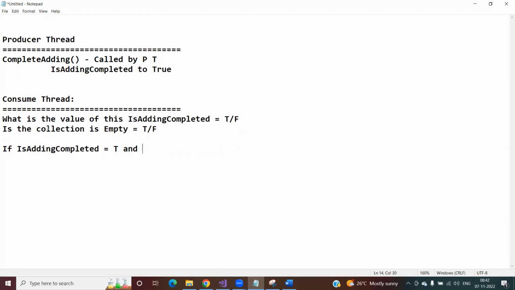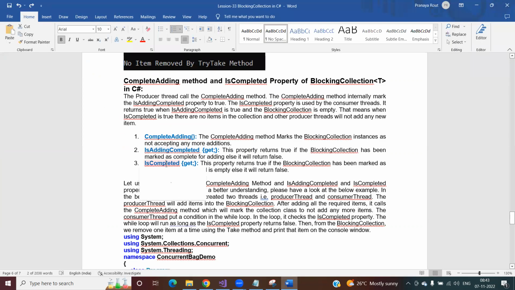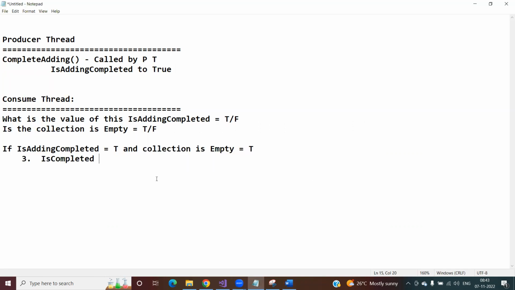and the operation, collection is empty equals true, then it will mark IsCompleted as true, right? If IsAddingCompleted is true but the collection is not empty, then it is going to consume the element, right? If IsAddingCompleted is false, and in this case this is true.